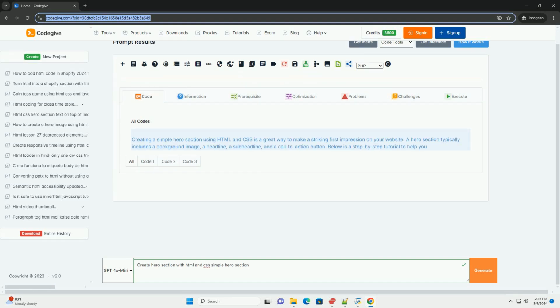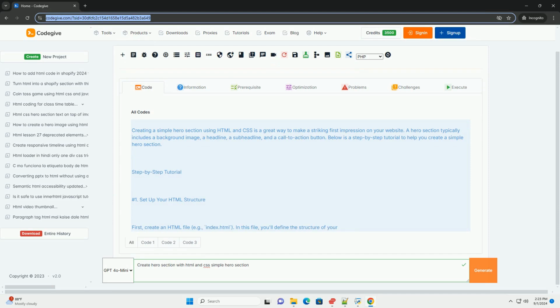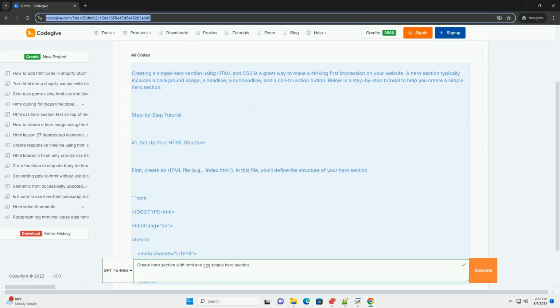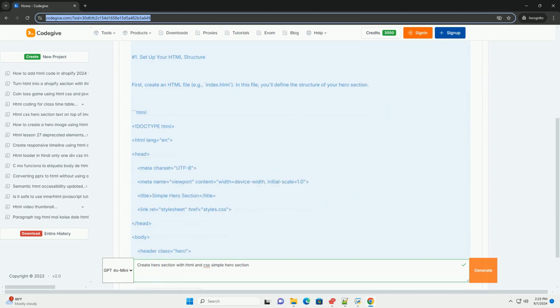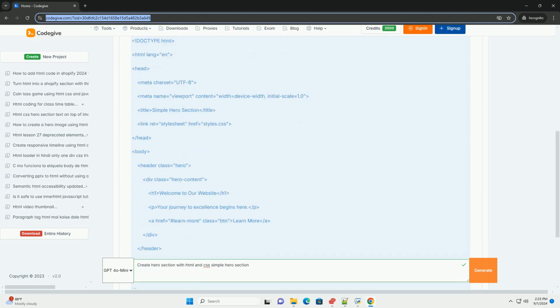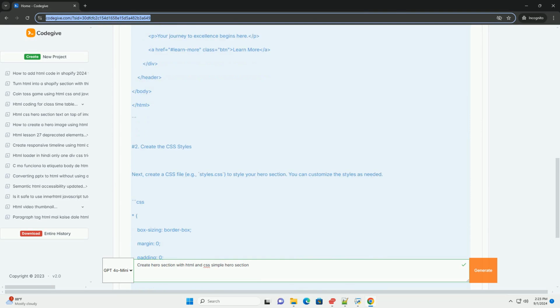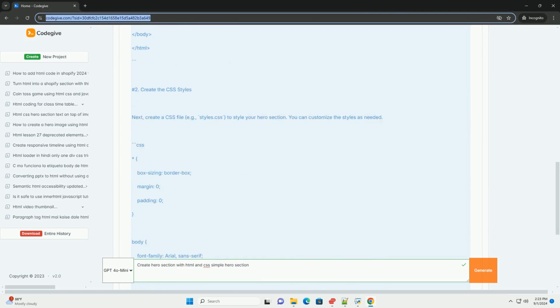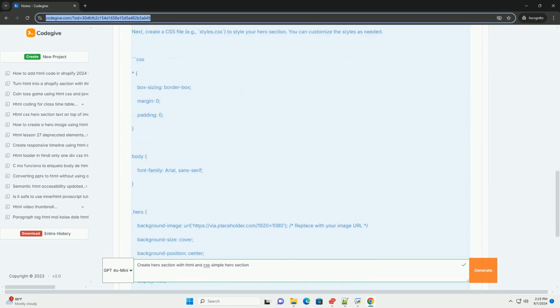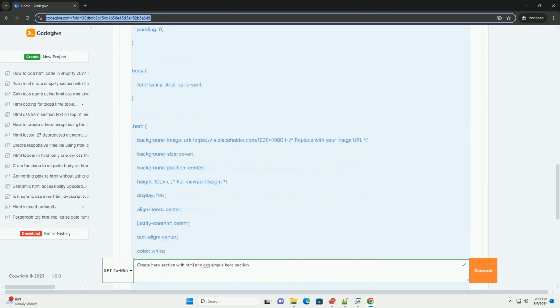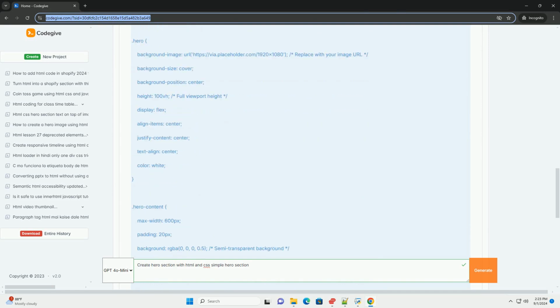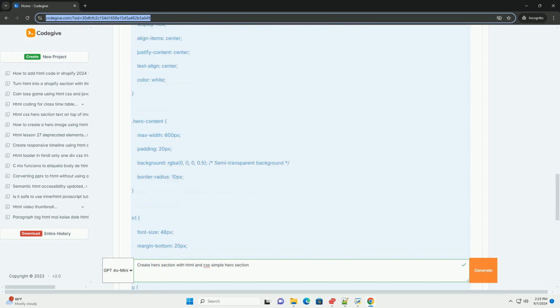Creating a hero section in web design involves crafting a visually striking area at the top of a webpage that captures visitors' attention. This section typically includes a compelling headline, a subheading for additional context, and a call to action button to guide users towards specific actions, such as signing up or learning more.